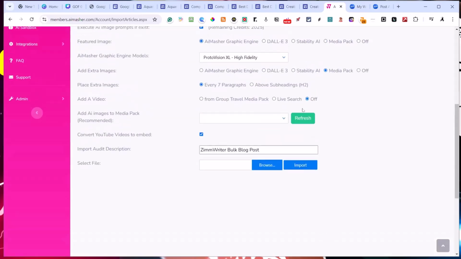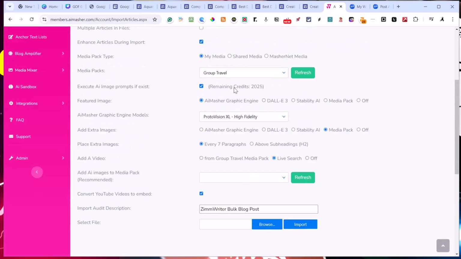That looks good. Add a video. We can do a live search for you based on the topic. Now I'm just going to turn it off, but also if you have some videos that you want to put in your media pack, you can have images and videos and we'll pull from that media pack. Okay. So this is nice is if you have a lot of your own YouTube images that you want to put in on your articles, you can do that. You just add them to whatever media pack you're using. But I'm going to just turn it off for right now.